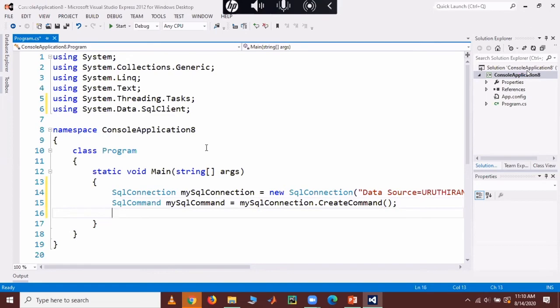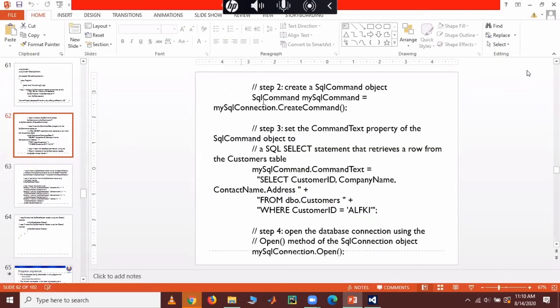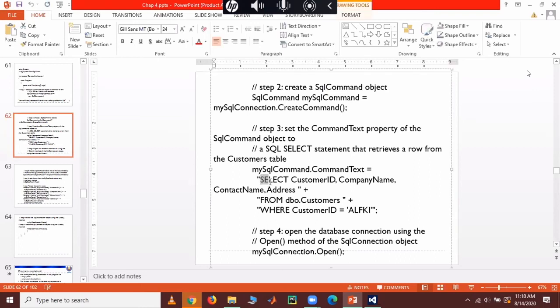After you create the command, we want to set the text property. Set the CommandText property of the SQL command: mySqlCommand.CommandText equal. I want to copy and paste this because I have to be very careful about the names of the attributes, table, everything. Therefore I copy and paste. It is a string. I will explain.